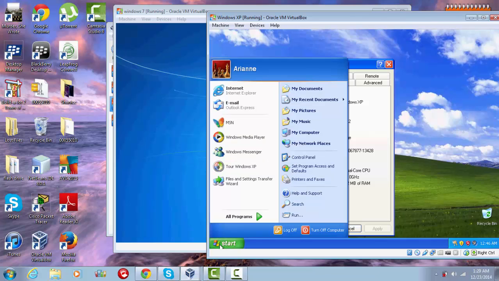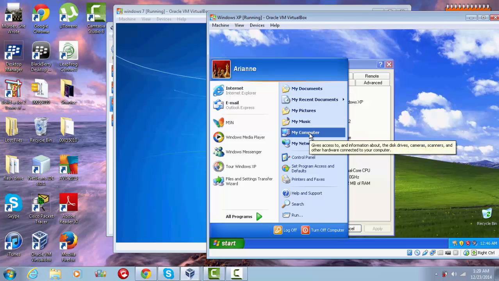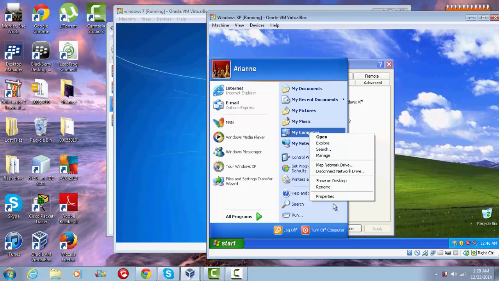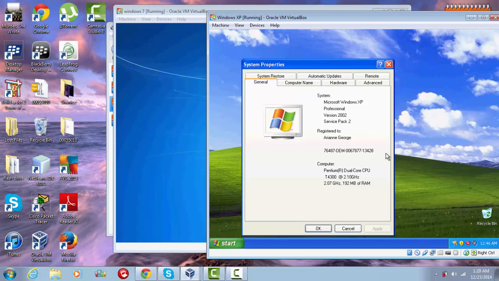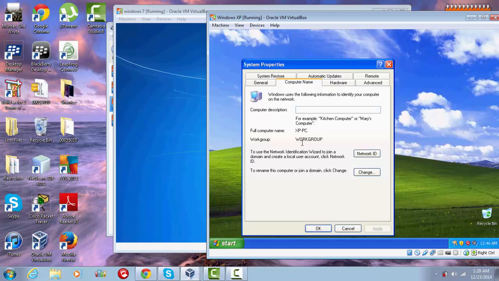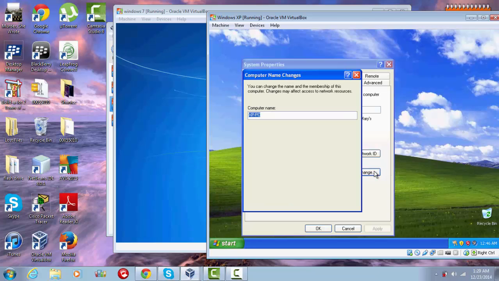To start, you go into My Computer, right click and click Properties the same way. Once you click Properties, it will open up this System Properties window. You go to Computer Name, and in order to join the domain, you click Change, where it says to rename this computer or join a network. On top there, highlighted in blue, it says XPPC, and you want to make it a member of the domain.